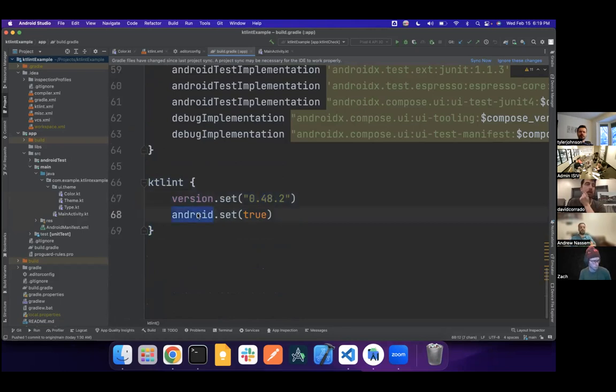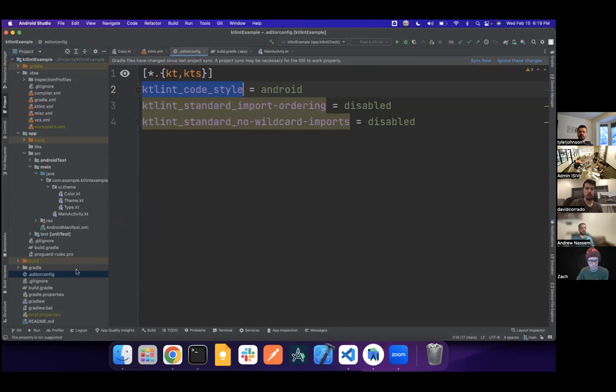And what I did here is enable that I'm running the Android specific rules. The Android specific rules are actually not that different from the default set of rules. Pretty minimal differences, but I just chose Android because that's probably the best. What they're doing is making you follow the Android Kotlin best practices, which is a doc. Then there's this thing called an editor config.